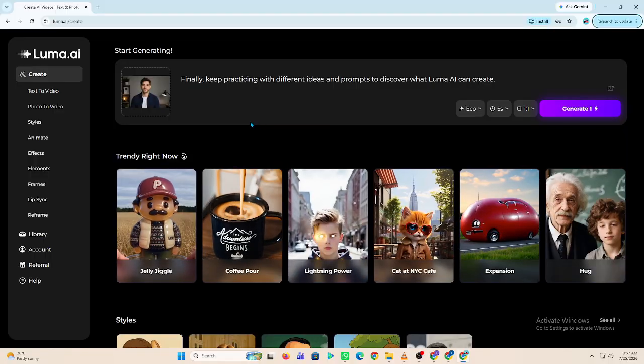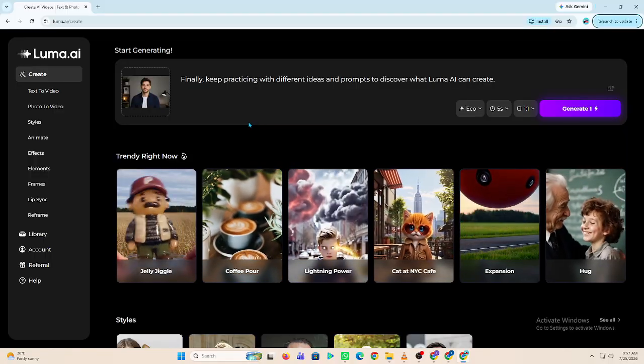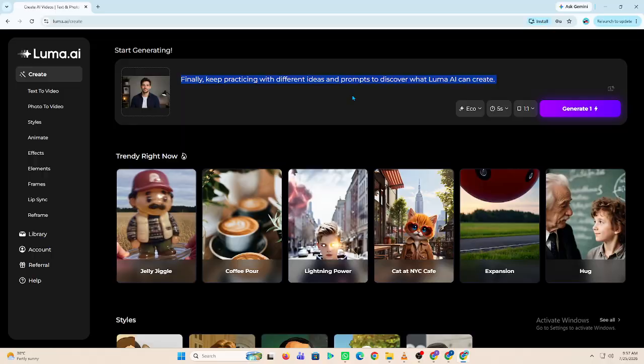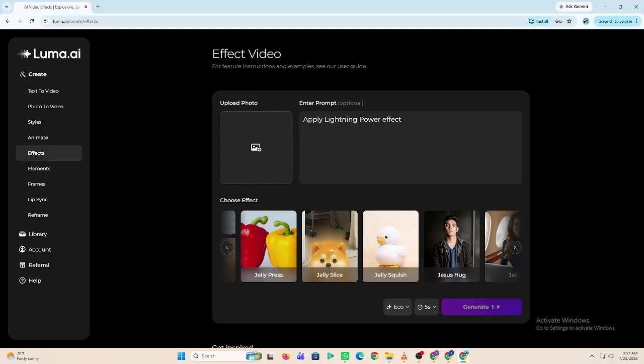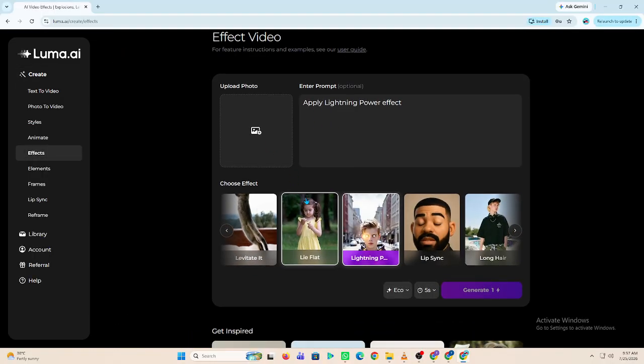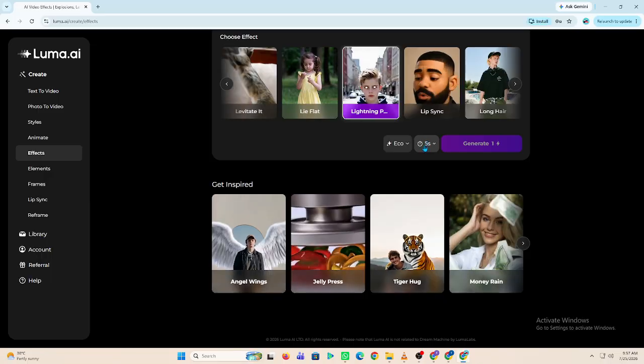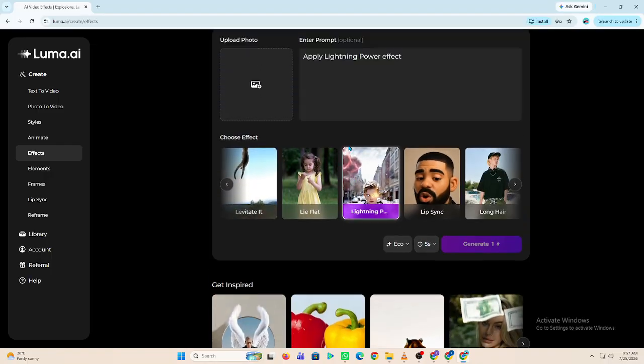Now add details about the environment, lighting, colors, camera angle, and movement. The more specific your prompt is, the better your results will usually be. Include the visual style you want, such as cinematic, realistic, anime, futuristic, or watercolor, depending on your project.